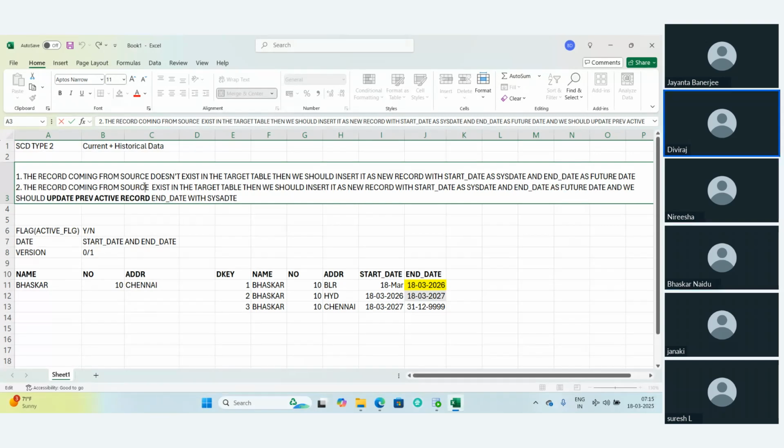This is only for historical maintenance, right? Yes, this is only for historical maintenance. So that's what I told, right? When we have the start date and end date fields in the target table, we should first cross check whether these columns are coming from source or we are deriving them. If we are deriving them, then it is an SCD type 2 implementation where we are going to maintain the historical data.